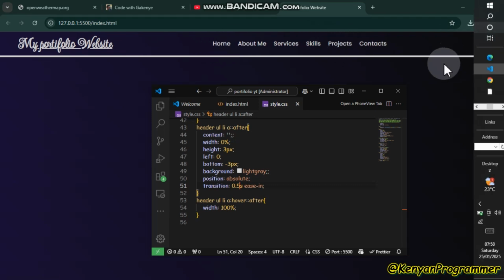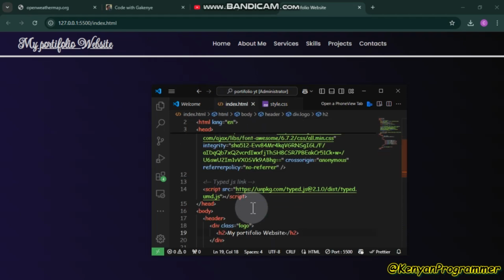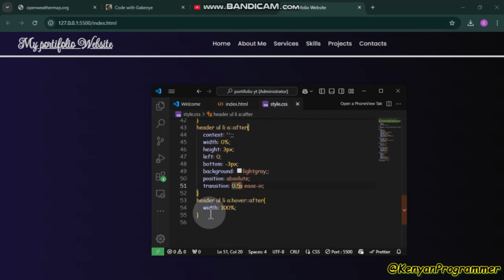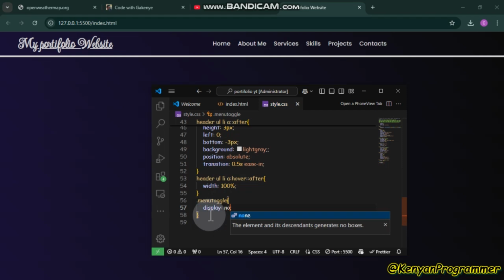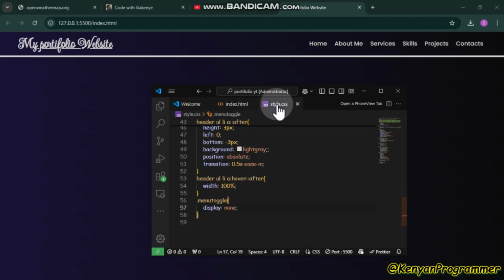So actually the reason why these links have not reached up to this point is simply because there is a class which we called menu toggle, which in the large screen we don't want to use. So we'll go to the style.css and say dot menu toggle, let its display be none. Let me check on something. Sorry, let me spell it. It's supposed to be menu toggle.